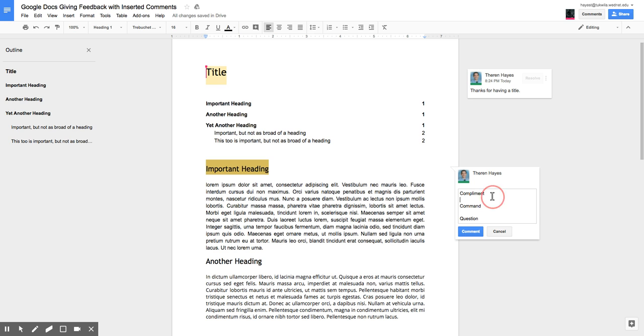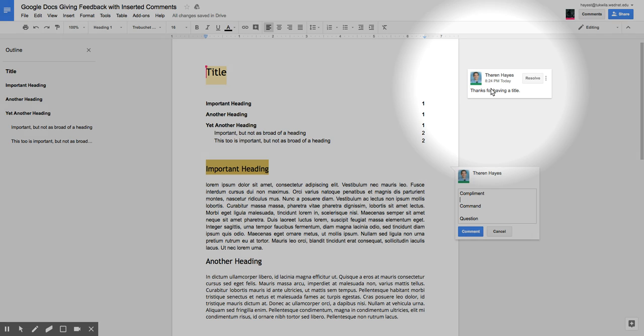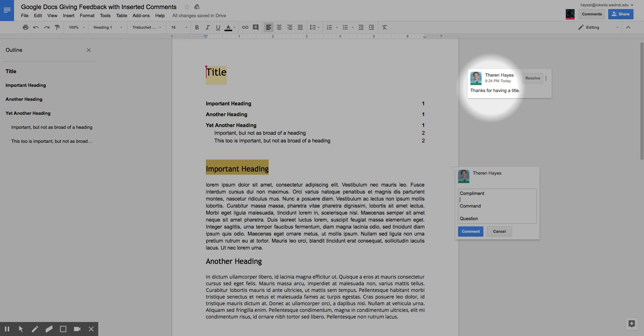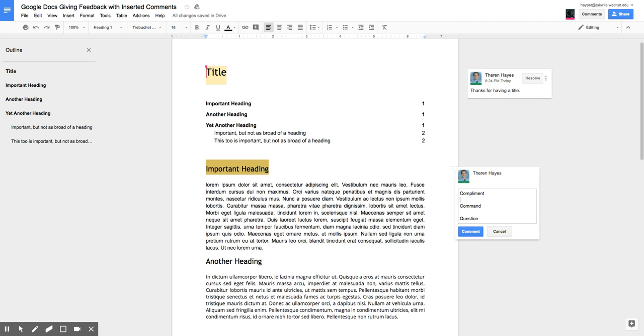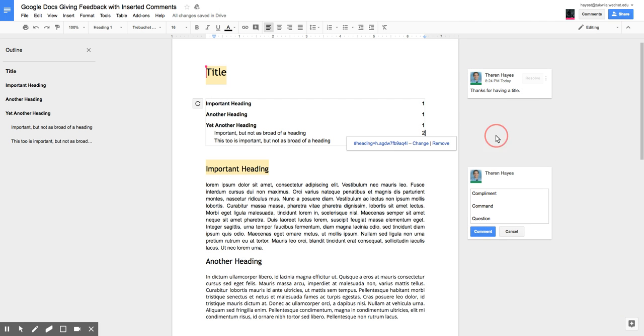My example of a compliment is right up here. Thanks for having a title, or this is a great beginning. I love this word. Thanks for using a word from the class vocabulary list. This is such a fun sentence. Just something nice, not necessarily great feedback yet. The purpose of using compliments is getting the process started. So feedback was intended to improve the work we're doing.